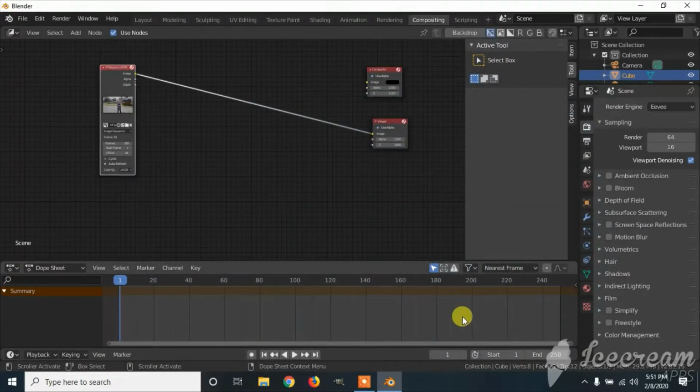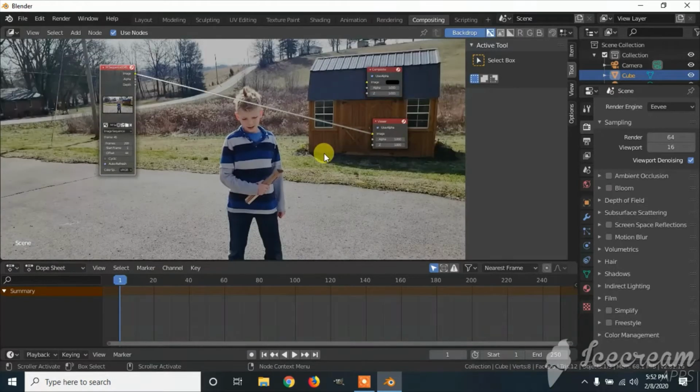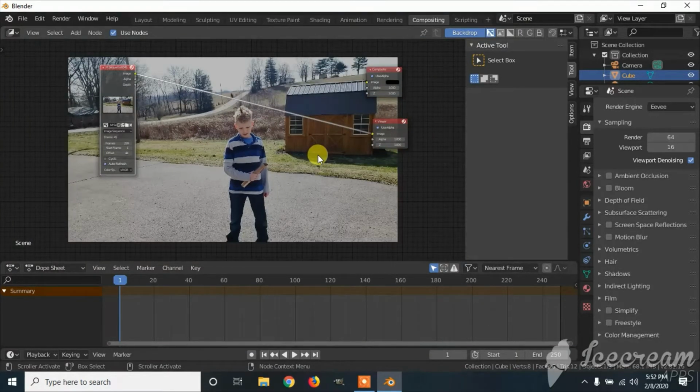To see the image sequence, you enable Backdrop. To zoom it out, you're going to click on V on your keyboard. To zoom in, you're going to hold on Alt and click V.